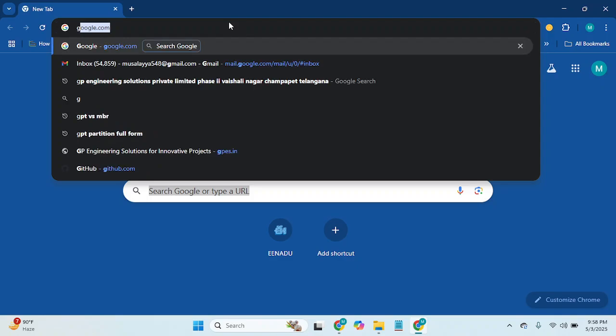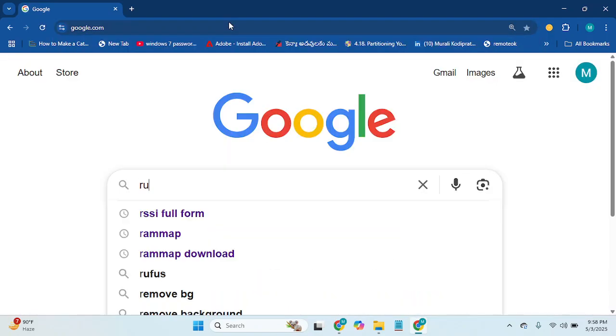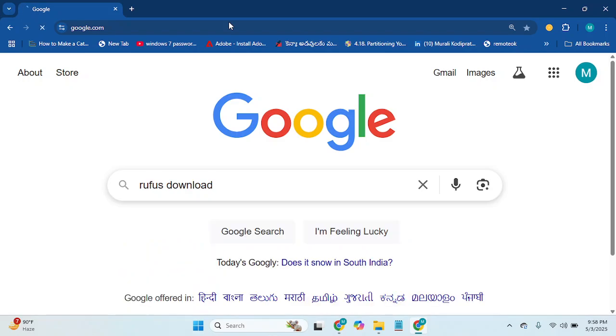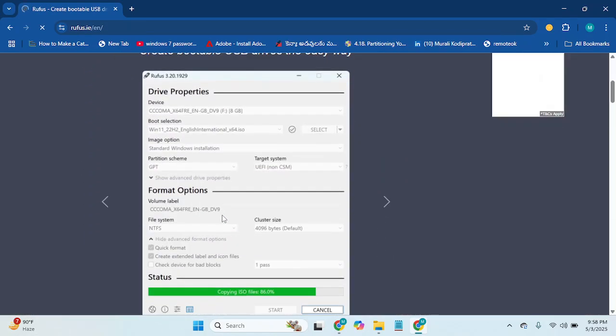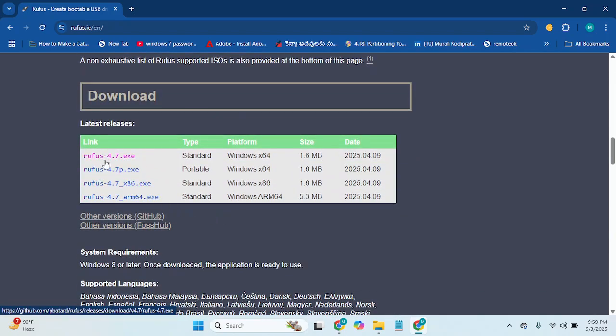Just open any browser and type Rufus download. Using this software we can make a USB drive or flash drive bootable for installing any operating system, like Windows or Linux, through USB. Just download the one you need. Generally we use a 64-bit operating system only, so I will choose the first one.